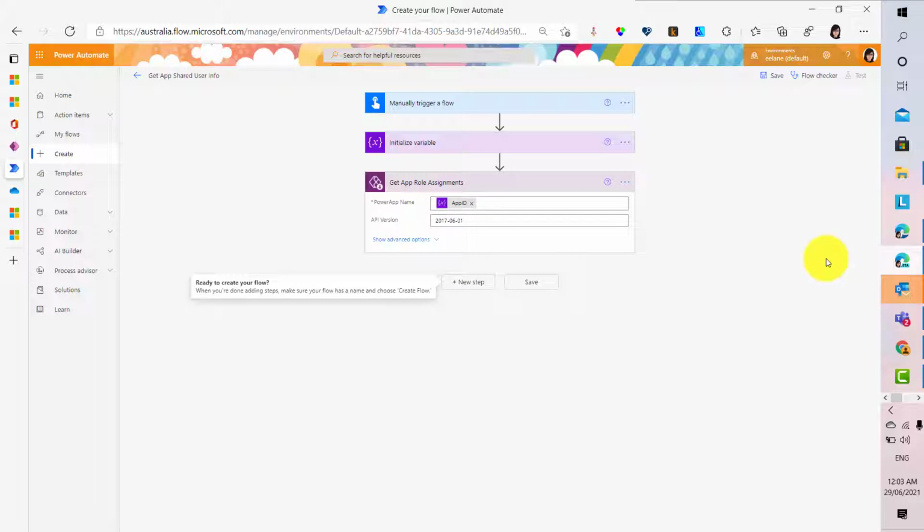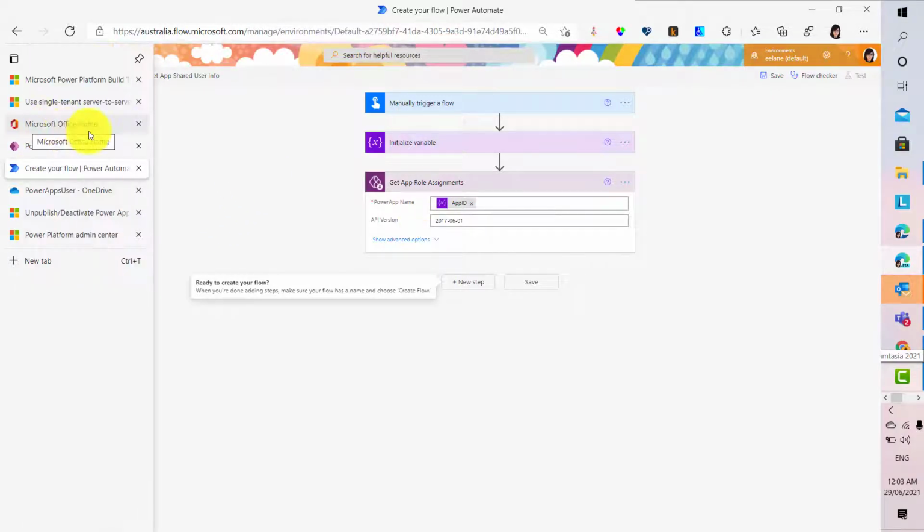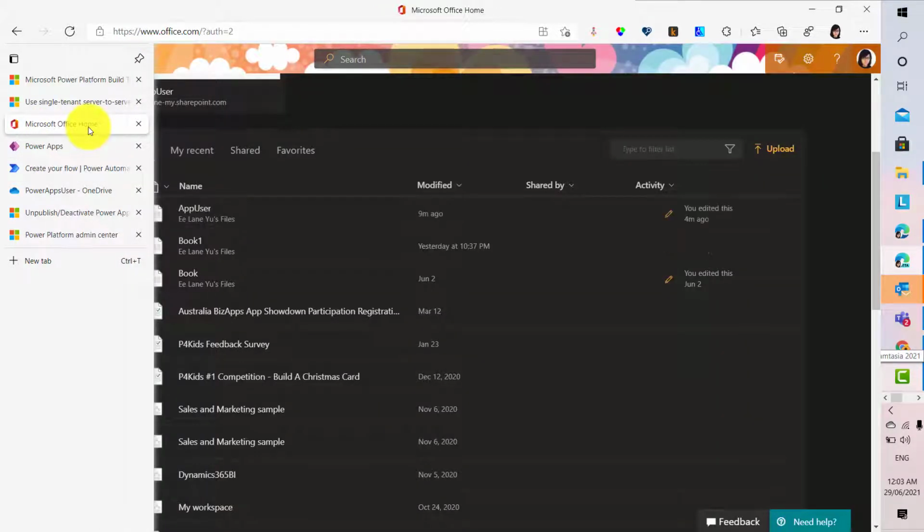Now we need an output, right? So for the output, we want to store it somewhere. In this case, I'll just store it in an Excel file that I put in OneDrive. So before I go to the next step here, I'll go to my OneDrive and I'll actually create an Excel file. So I have my OneDrive open.